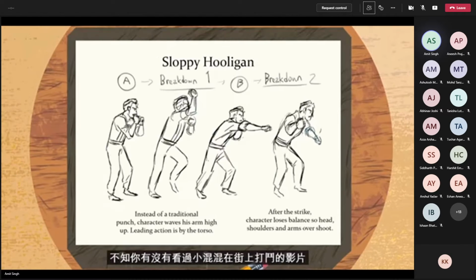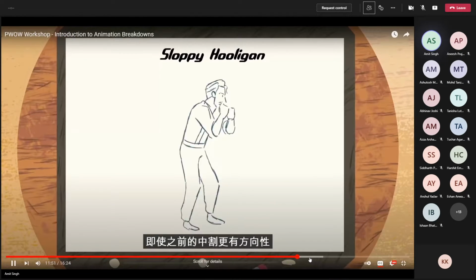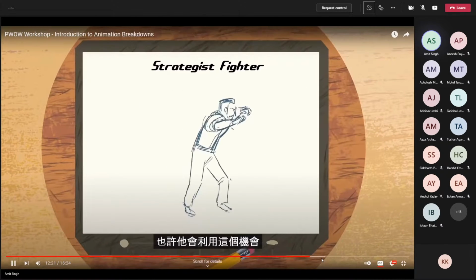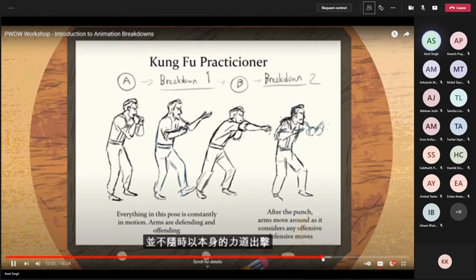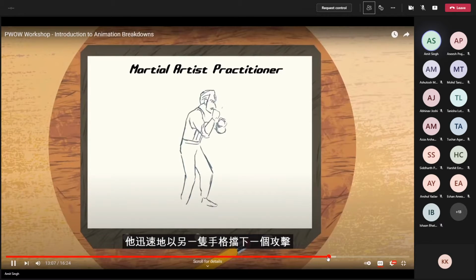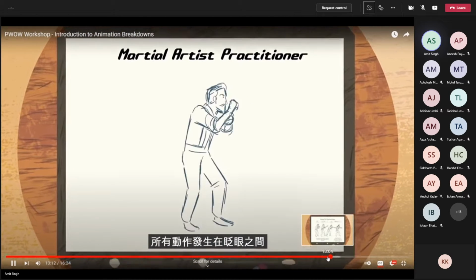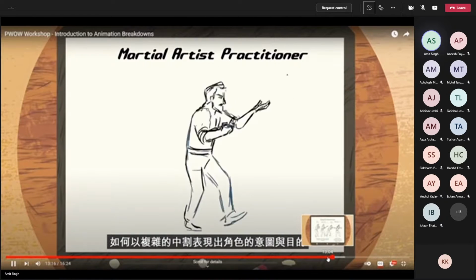Let's stick to that. So have you seen those videos of random punks fighting on the street in public, and the way they fight? Even the breakdowns I've done in the past have a more direct punch, but here I emphasize this opportunity to throw a quick jab. The Eastern styles like Kung Fu force all the time. And when he's stepping back, he quickly uses his other arm to block the incoming punch or attack. It all happens really fast, but that just shows how you can make complex breakdowns to fulfill your character's intent and purpose.